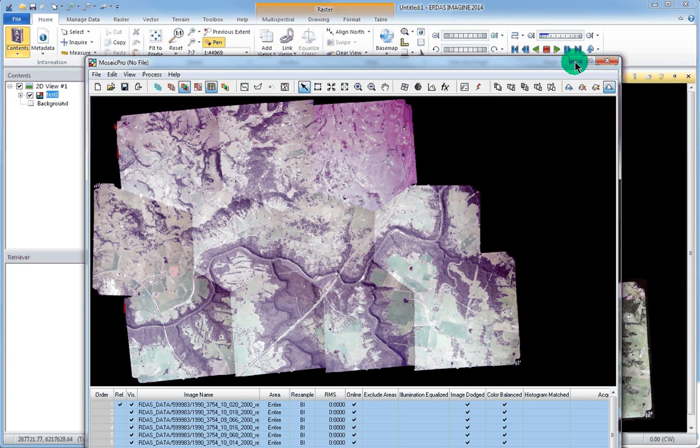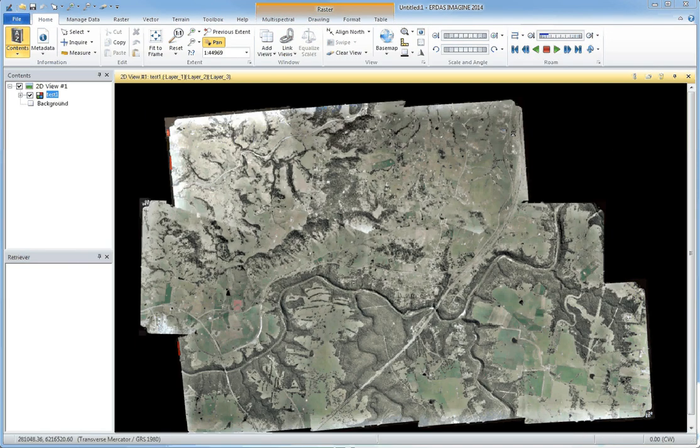So that's a very brief introduction into using Mosaic Pro. This is Imagine 2014, but it's essentially the same principle and menu bars and such in 2011 to produce a much neater mosaic of several rectified images. Have fun experimenting and feed anything back if you think it's relevant to assist the resolution of the process for other people later on. Enjoy.